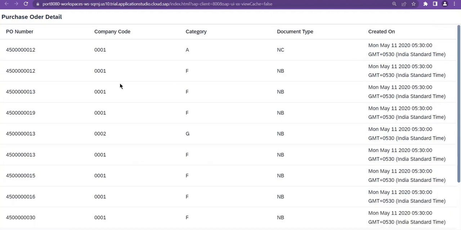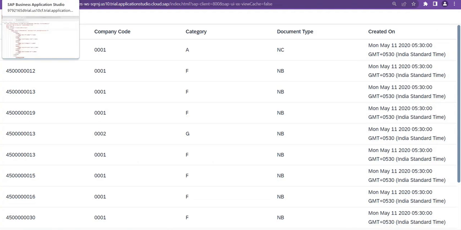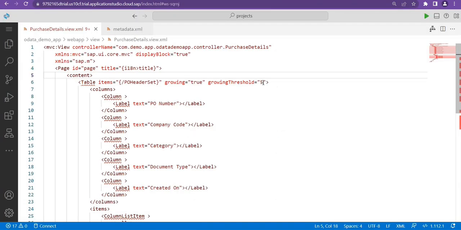So normally what is the default, like how much in a real-time project do we maintain as the growing threshold? We maintain like 100 or 500. Okay, maximum 500 or 1000 we can maintain as the growing threshold. But I think 500 would be enough. Okay, so through this we are able to read the records.